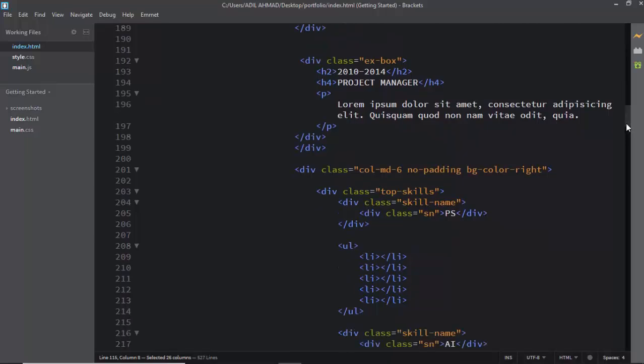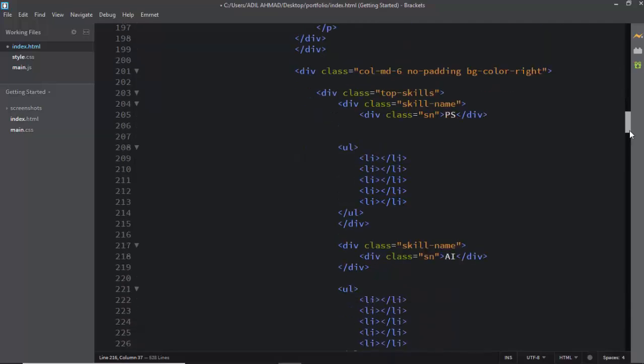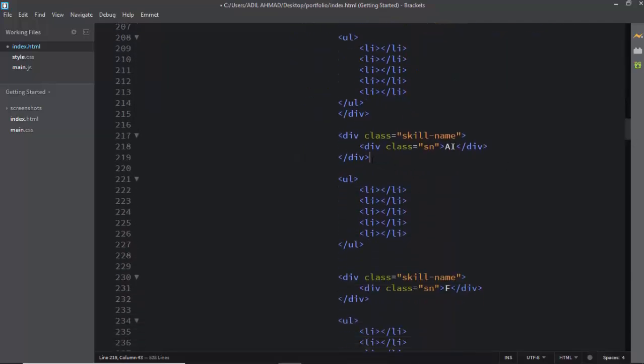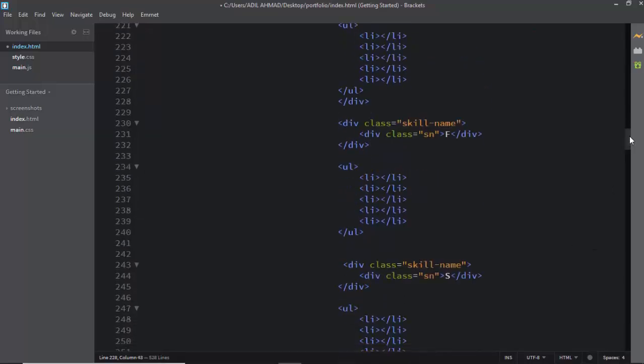Okay friends, as you can notice we have top skills and it just contains a skill name. Right now what I'll be doing is removing this div from here and putting it just after the closing div. And here again I'm doing the same for the rest. So we have a div, just deleting it, adding it here, and then I'm scrolling the page and again doing the same work.